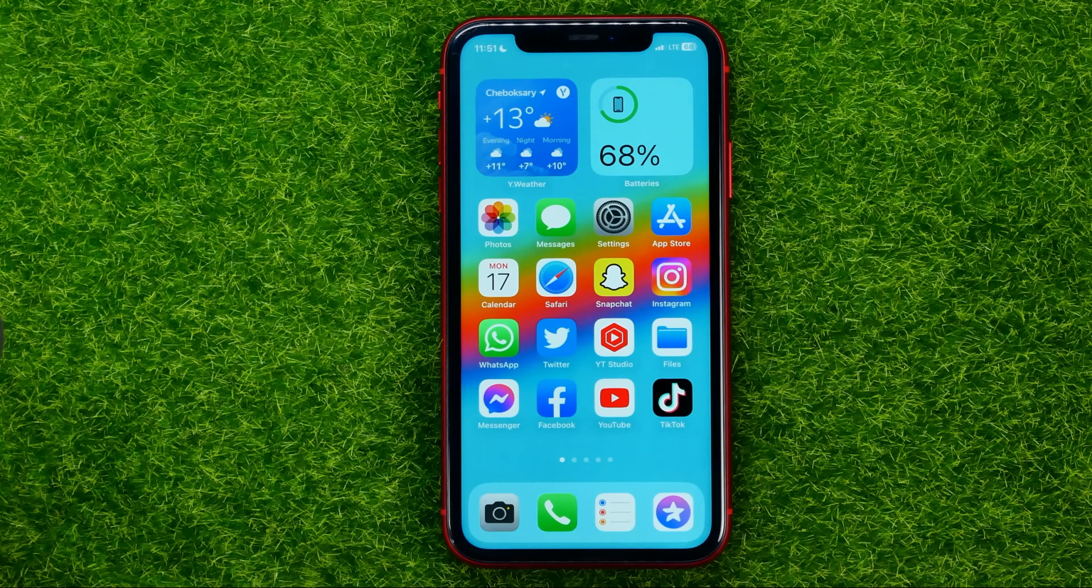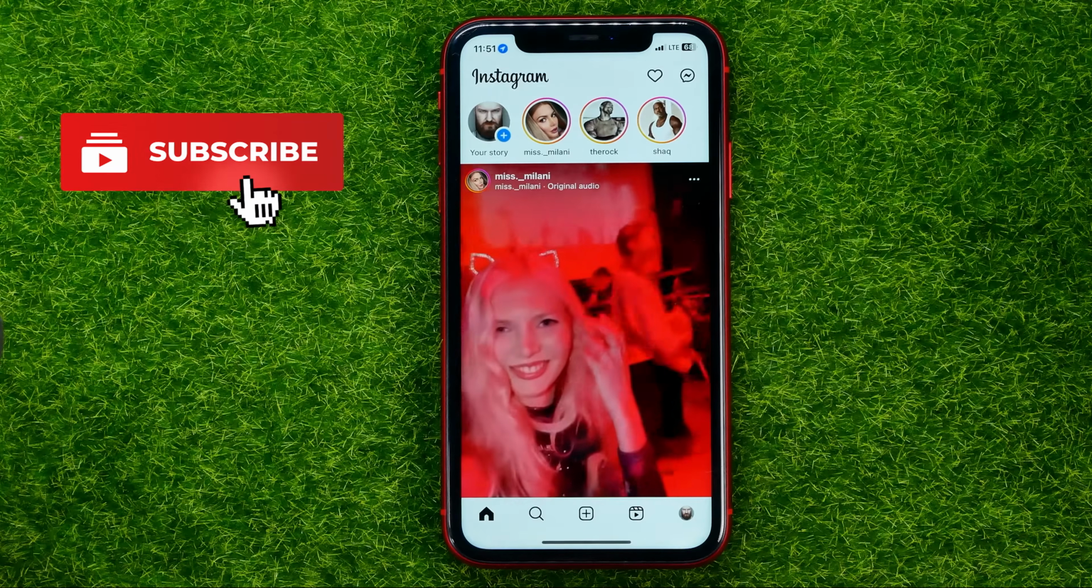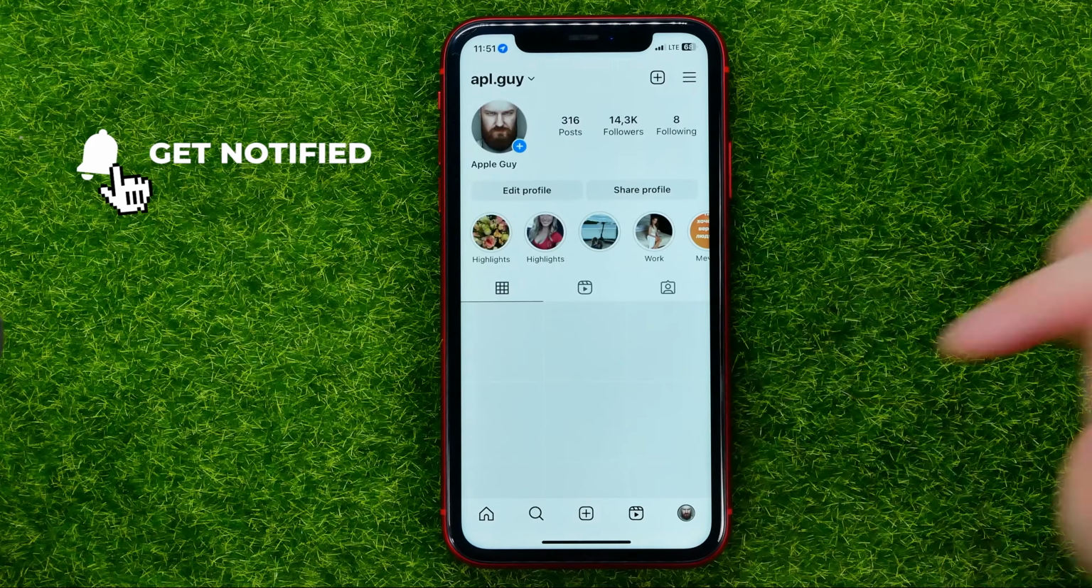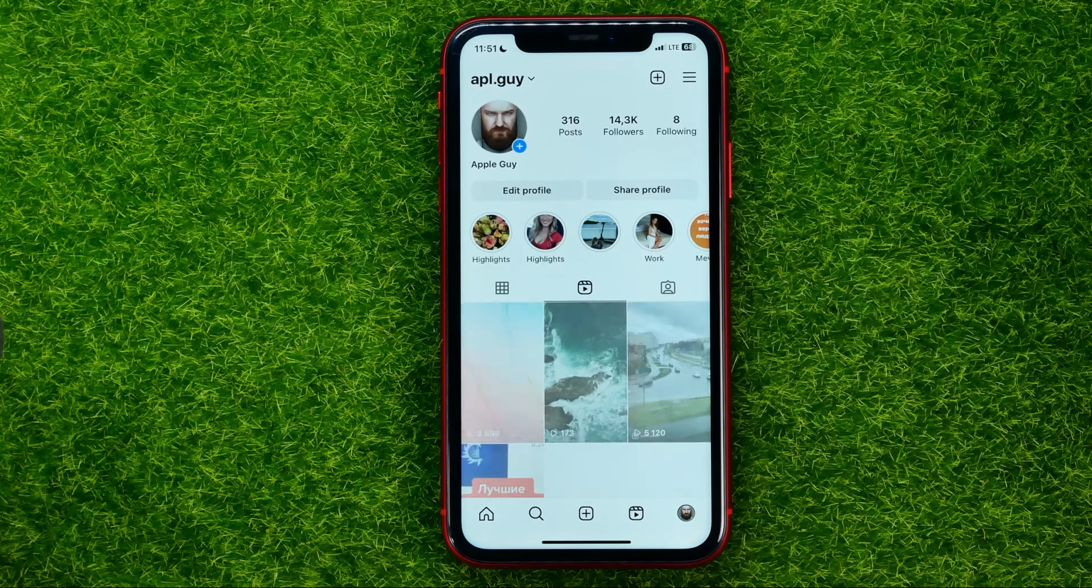Thanks guys! So let's get started. First off, open up the Instagram app, then head over to your profile and then hit that Reels icon to see all the reels you have ever uploaded on Instagram.